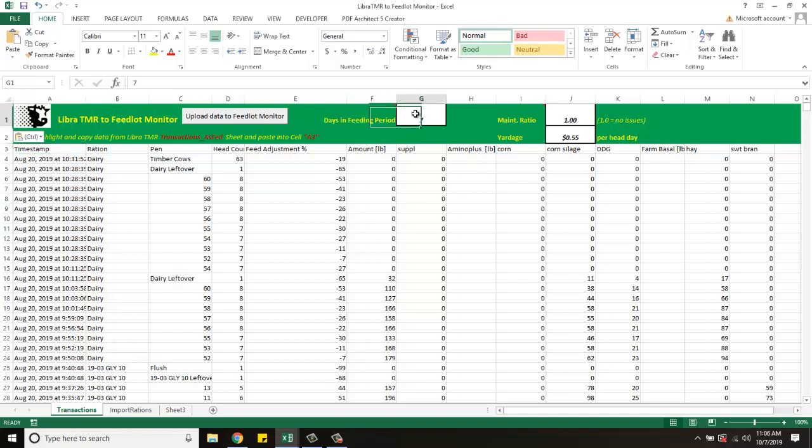Okay, so on here, there's a couple settings I can set. I'm going to create a feed record, one record every 7 days. So what it's going to do is, my Libra data, I'm getting 2 records a day per pen because they're being fed twice a day. Or if I had one record a day, or once a day feeding, I would have that.